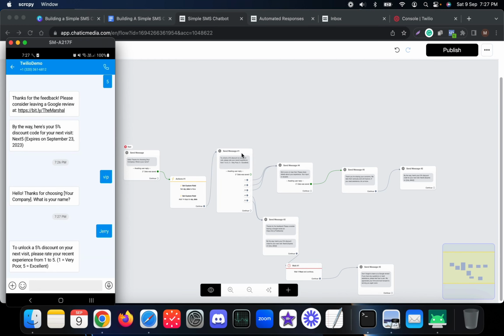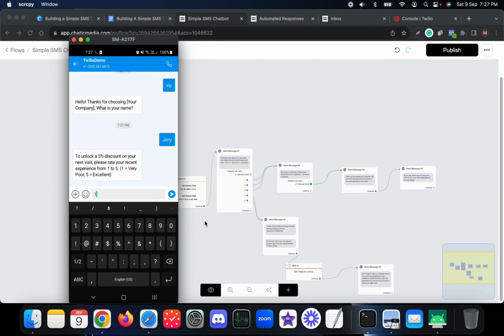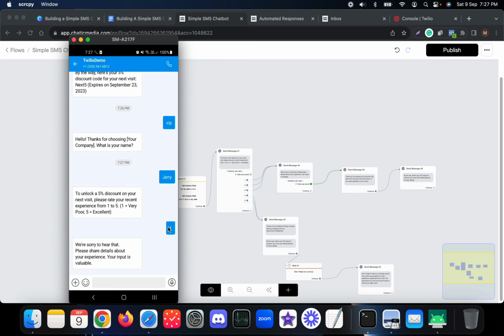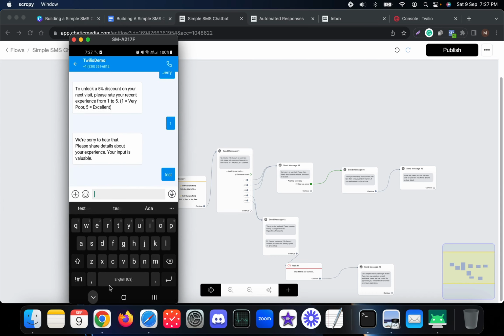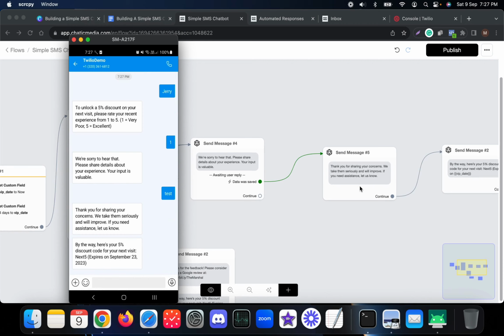So once they provide the name, it simply says to unlock 5% discount, asks for the review rating. So this time I'm just going to choose 1. So let's see how this actually works over here. So I chose the name as Jerry and chose the rating as 1. We are sorry to hear that. Please share details about your experience. Your input is valuable. So what we can do is they can actually share the negative experience over here. Just for the test, I just put test as their negative experience or feedback, and after that it simply goes to the next flow over here and says thank you for sharing your concerns, and also it provides them the 5% discount next 5 and expires on the same date, because we are testing on the same day.